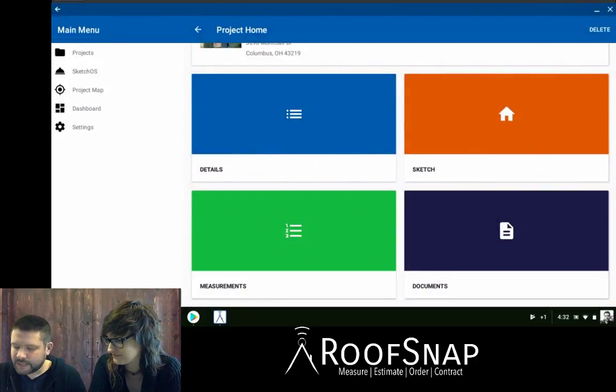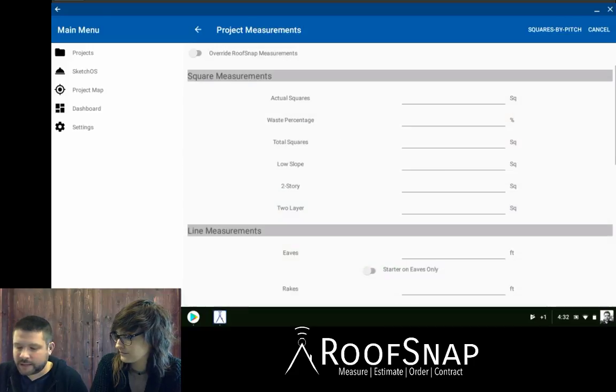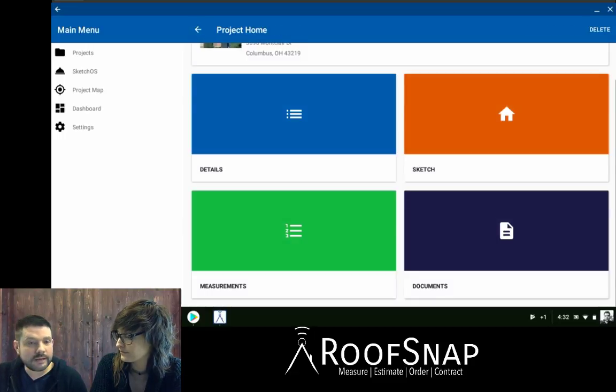Great. Now, most of you will want to see these measurements in a measurement report. Well, you have the option to go to the green button here, the green tile, and tap on that and adjust your waste percentage. So if you want it to be a flat 10%, you can manage it there and tap on the project measurements back arrow just to go back out. It will save those changes. And then go right to documents.